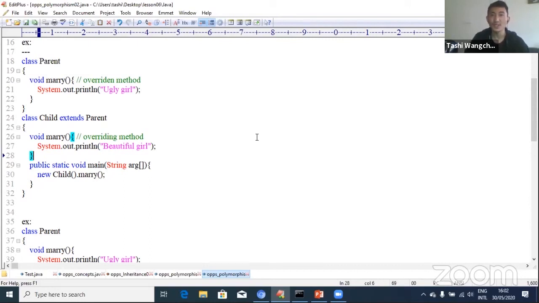So in that scenario, you have to override. You have to cancel your parents' choice, and you have to override. So this is the scenario where you will be using this overriding concept in Java.